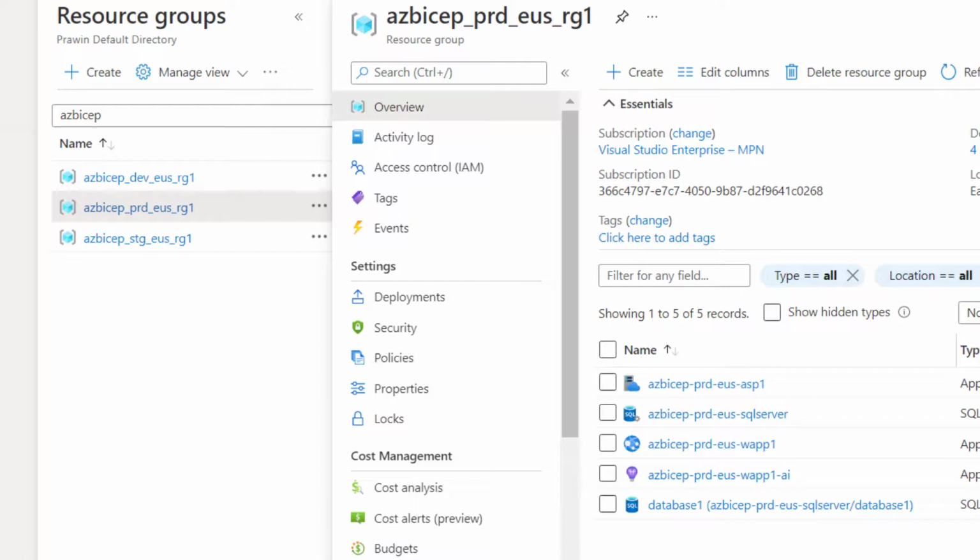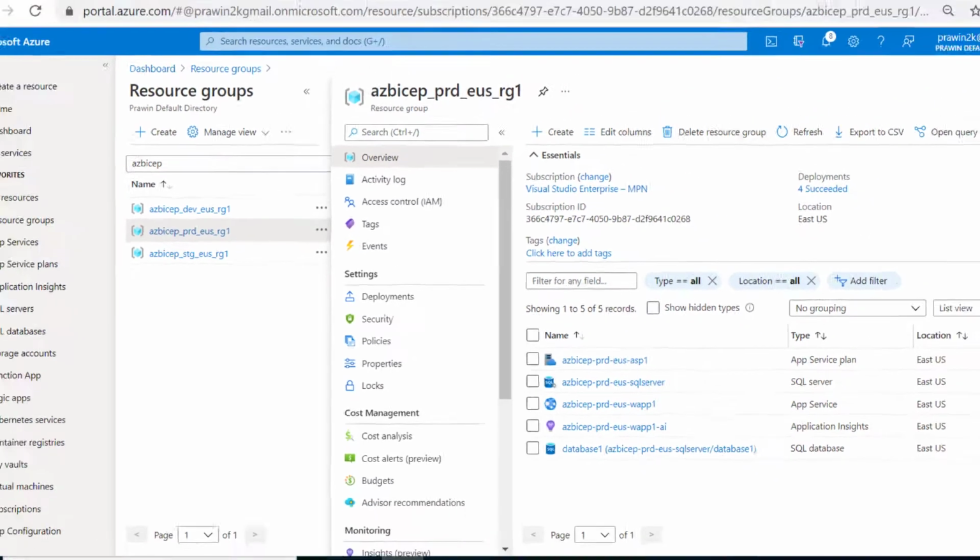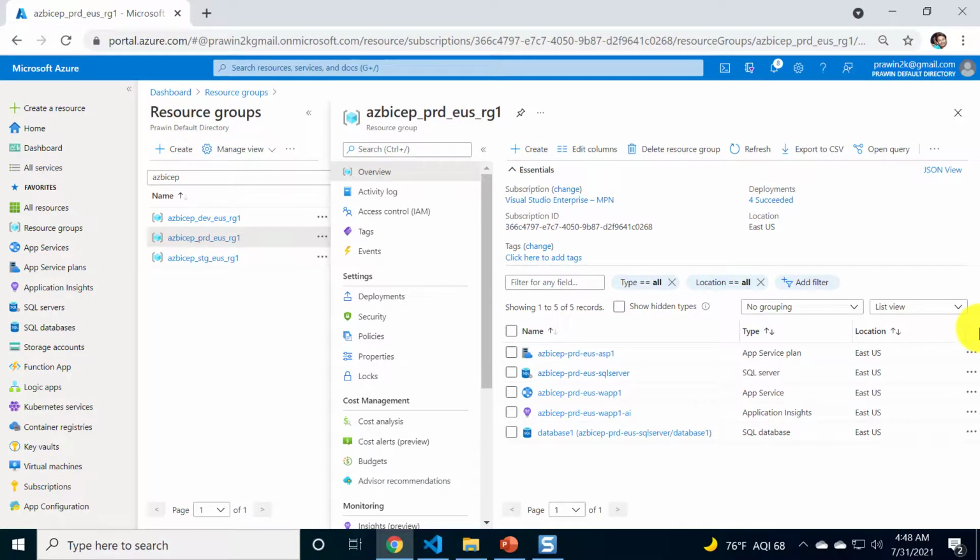So this is how you leverage one bicep script, but using multiple parameter files, you can create multiple environments with different names using parameter files.